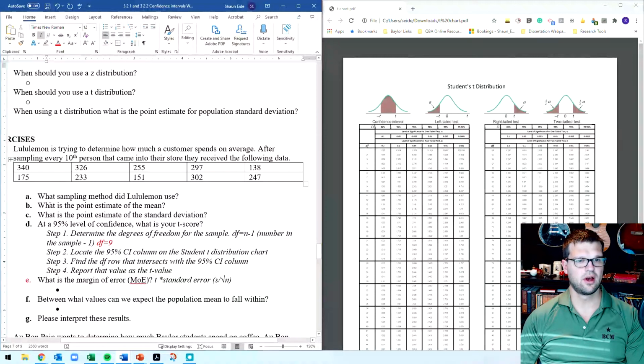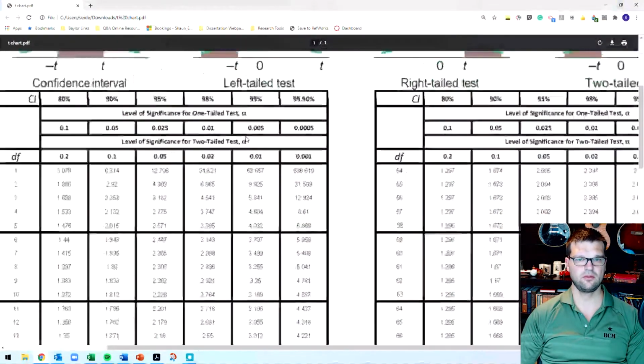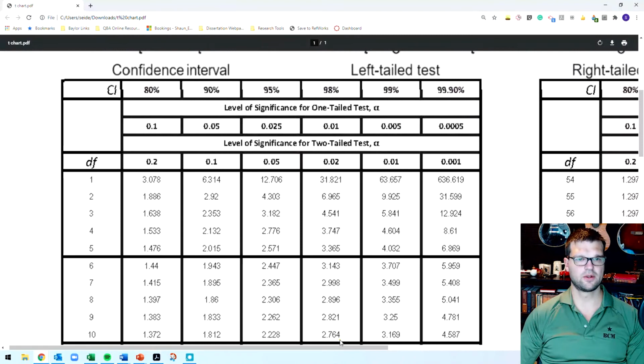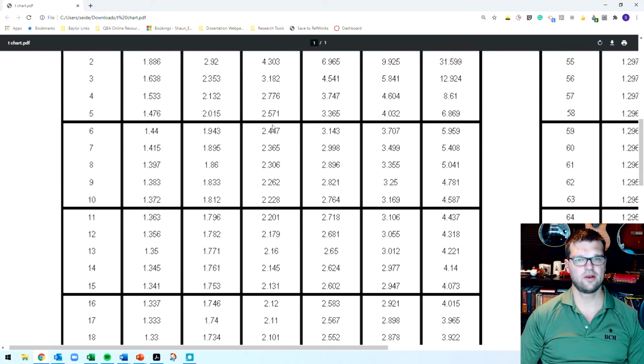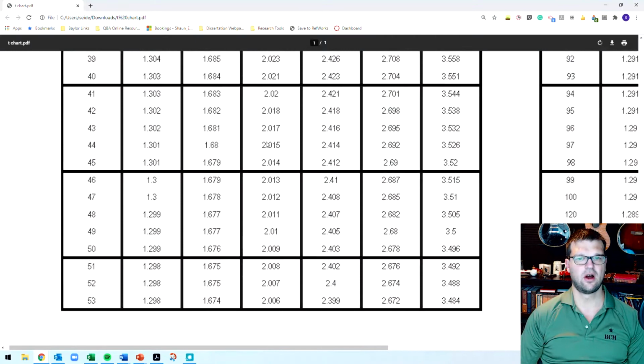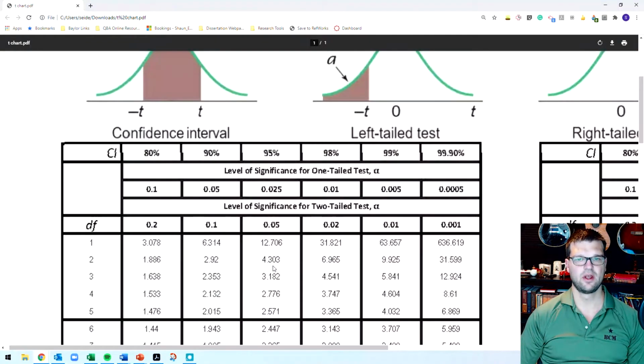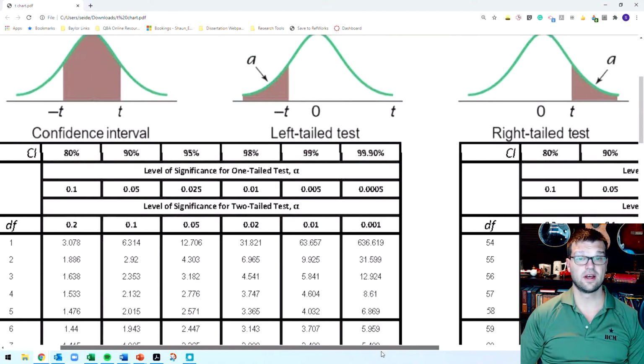Okay, so let's see here. At 95% level of confidence, what is your t-score? So we come right here, and I'm going to zoom in. And up at the very top, you have three columns. You've got the confidence interval, the level of significance for a one-tailed test, and the level of significance for a two-tailed test. We are not doing level of significance right now. We are doing confidence intervals. So this is for an 80% confidence interval, 90%, 95, 98, 99, 99.9. Right now we care about a 95% confidence interval. All of the values coming down this column correspond to the 95% confidence interval.